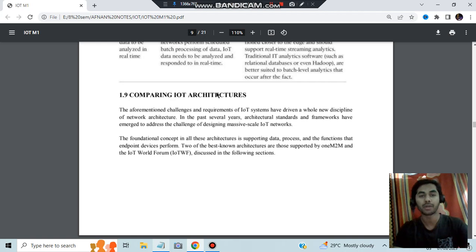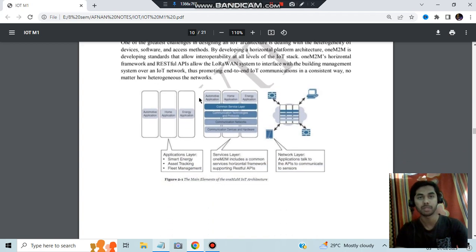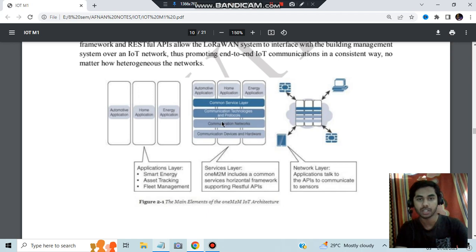Then coming to comparing IoT architectures, there are three architectures. The first one is the M2M architecture. In M2M architecture, there will be three categories. Here you will have the application layer, wherein you will have all the applications and the code written. And here you will have the services layer, which will be connecting all those application layers. On top of that, these things have come: common service layer, communication technologies, communication network, communication device and the hardware. All these things come as the protocols on top of it, and by using these two, we'll be able to run the code.